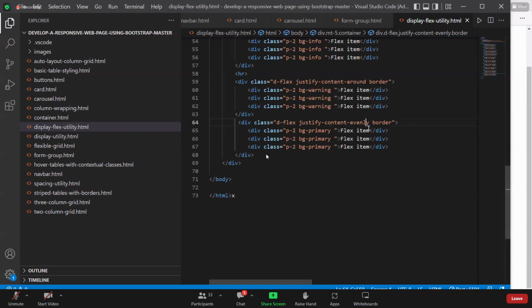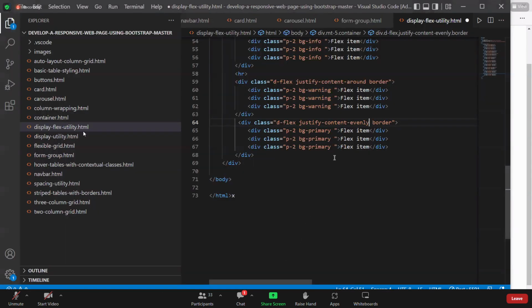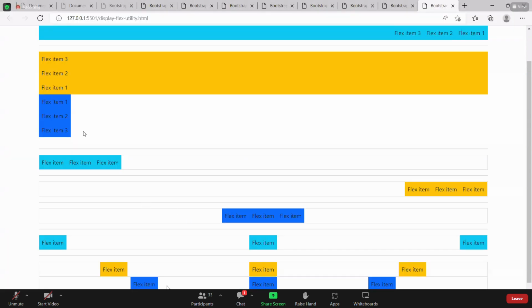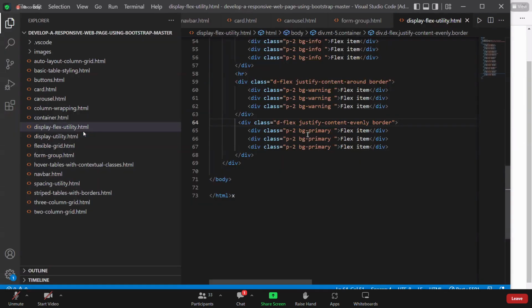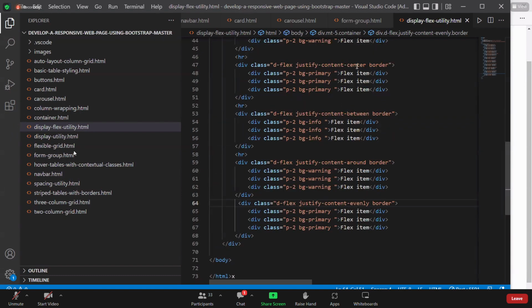If you don't give this one, I'll make it as 1, Control S. See, all the 3 divs are now not placed evenly in the row. They are all together on the left-hand side. Now if I change it back to evenly and Control S, it is spread evenly across the particular row. So these are justify-content-evenly, around, between, and center.